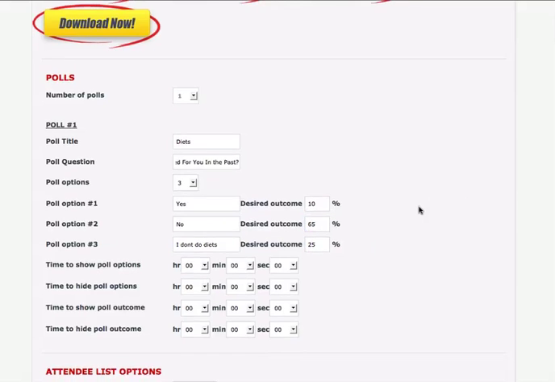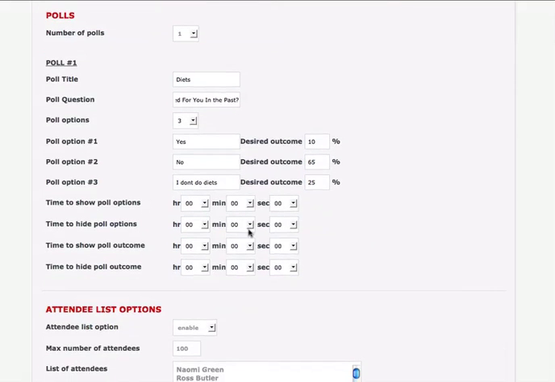So, just like we did with the delayed events, we need to tell the script at what point exactly in the video to display the poll. So let's say that we want the poll question to appear after 5 minutes. All right? So we set it for minute 5 and 0 seconds.